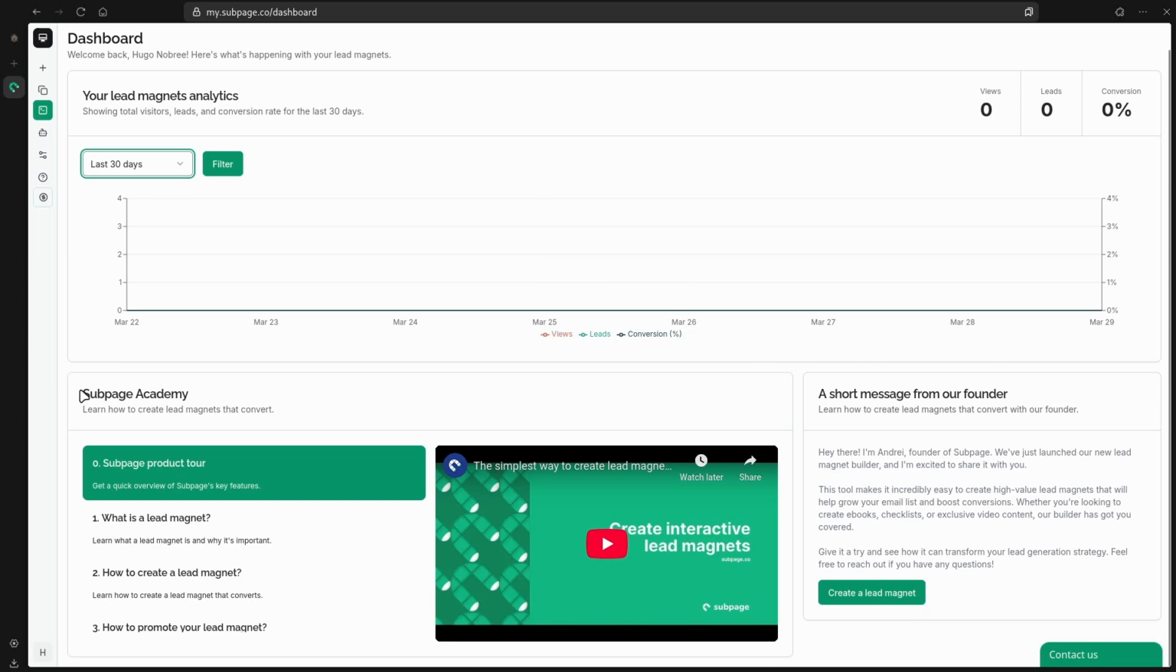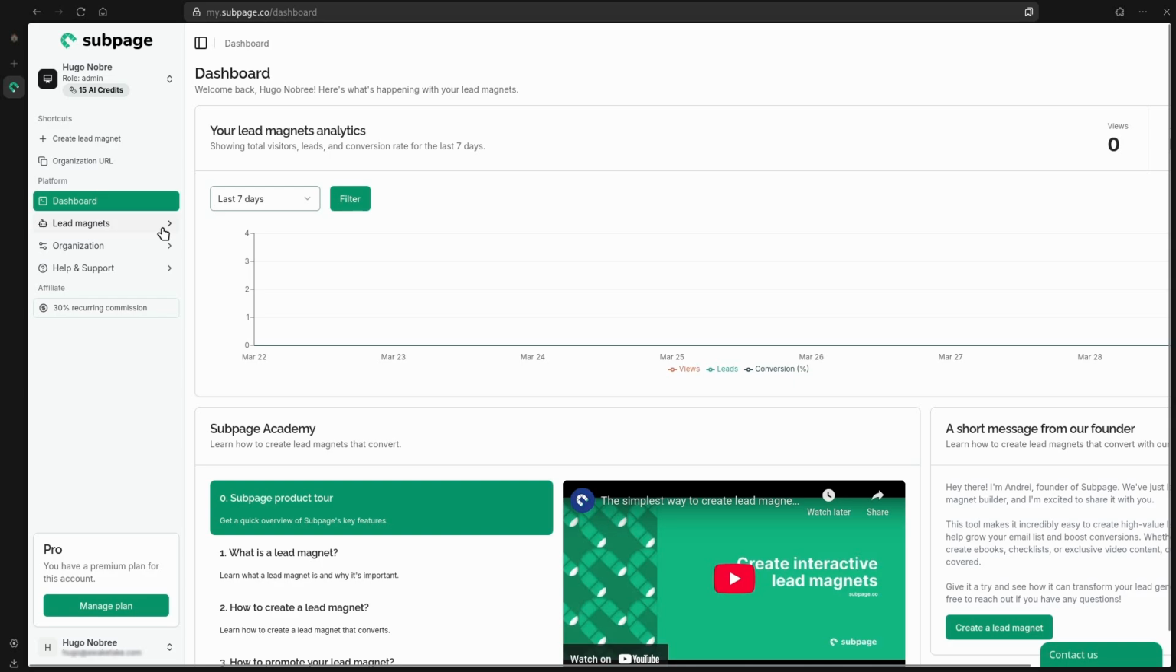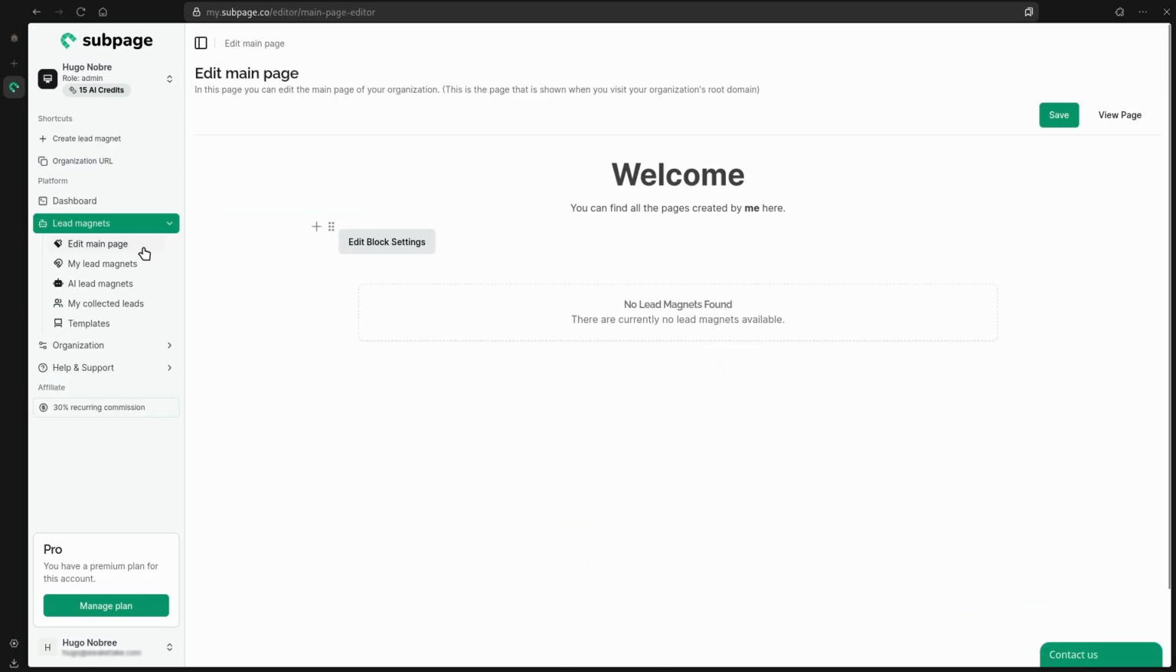Then at the bottom we have the Subpage Academy, and this is where you can learn how to create lead magnets that convert using Subpage. So let's first take a look at the lead magnet section. So let's go with the first option here, which is edit the main page.